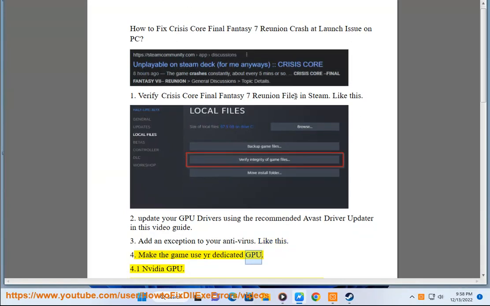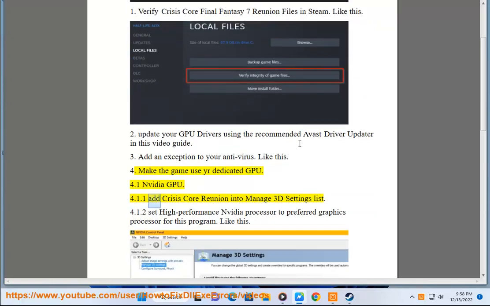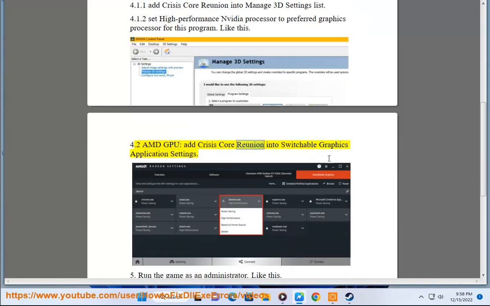4. Make the game use your dedicated GPU. 4.1 NVIDIA GPU. 4.1.1 Add Crisis Core Reunion into Manage 3D Settings list. 4.1.2 Set High Performance NVIDIA Processor to Preferred Graphics Processor for this program, like this. 4.2 AMD GPU, add Crisis Core Reunion into Switchable Graphics Application Settings.